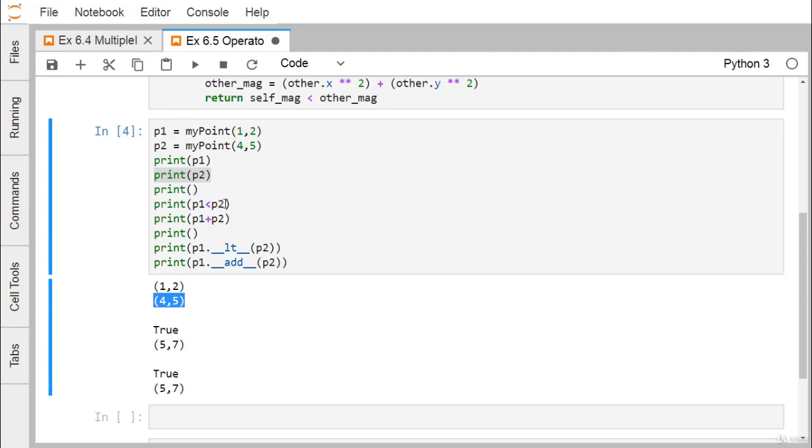So p1 less than p2 will be calculated and it is returning true. Why? Because here we have 1 square plus 2 square. What is the value? That means 1 plus 4, that is 5. And here we have 16 plus 25, that is 4 square plus 5 square. So that is quite larger compared to 1 square plus 2 square. That's why it is returning true here.